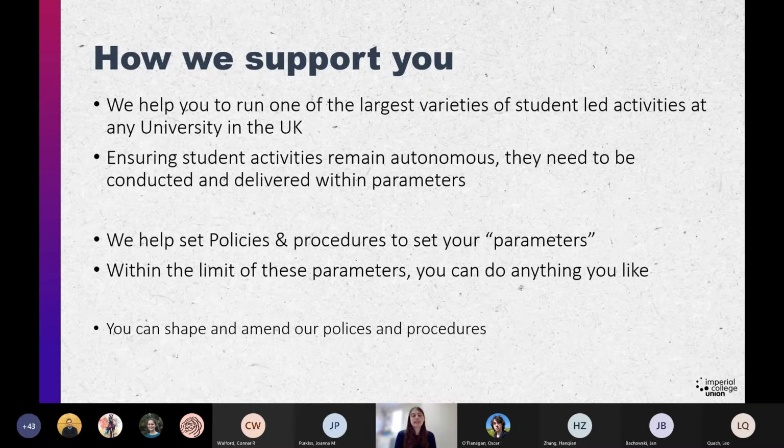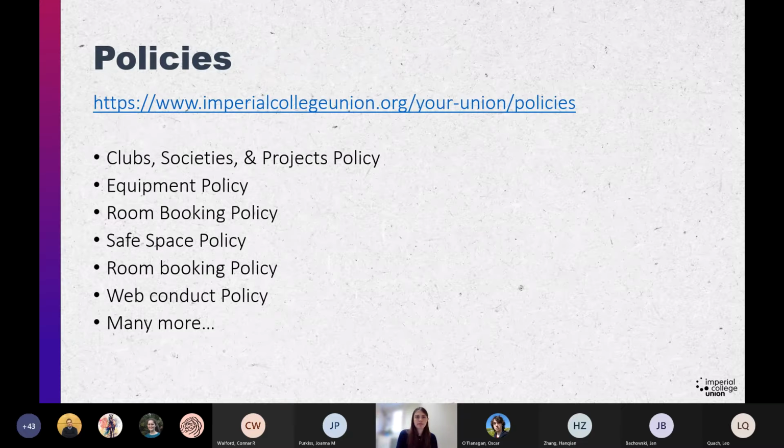We have policies that define how you will run, and I'll discuss them a little bit later. But with these policies, you can do anything you like, and you can help shape policies if you disagree with them, either by bringing them to CSTB or by writing a council paper if it's a bigger issue than that.